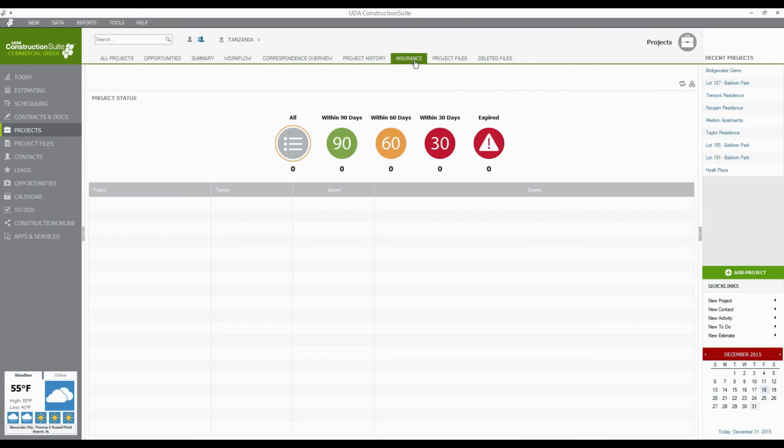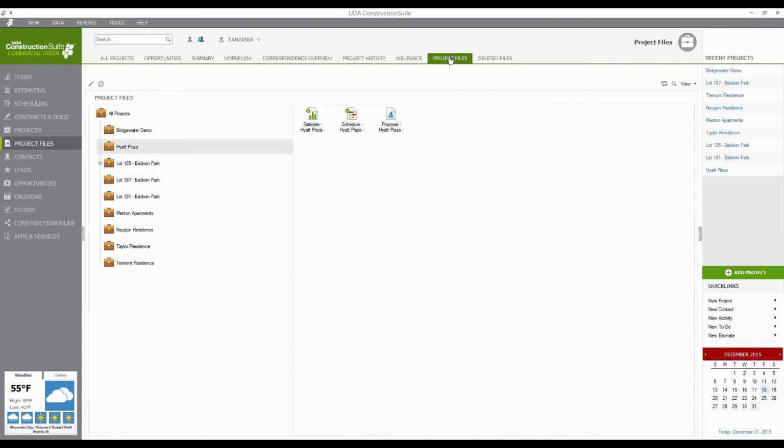Insurance for the project can be tracked here, and you can see the status of any insurance or licenses that you have as well. And then project files will be available here as well. If you click on this, this will re-navigate you to the left-hand panel and take you to the project files tab, where you can see all of the projects in the system, whether they are linked with Construction Online, and then get a detailed view of those project files and the last time they were modified.